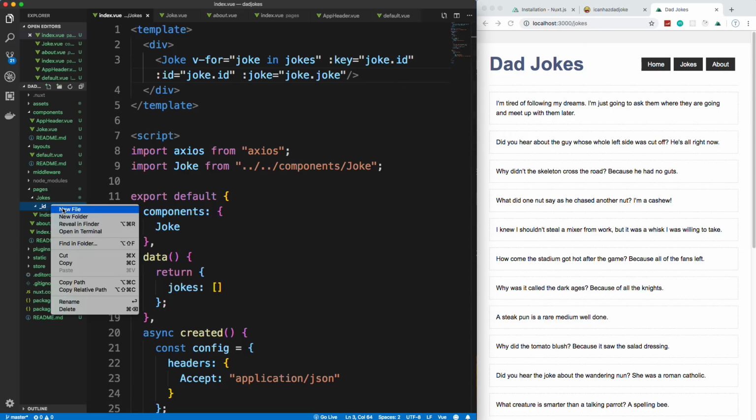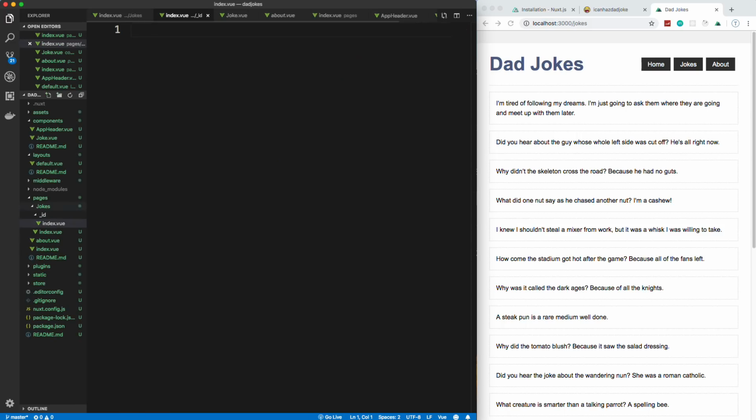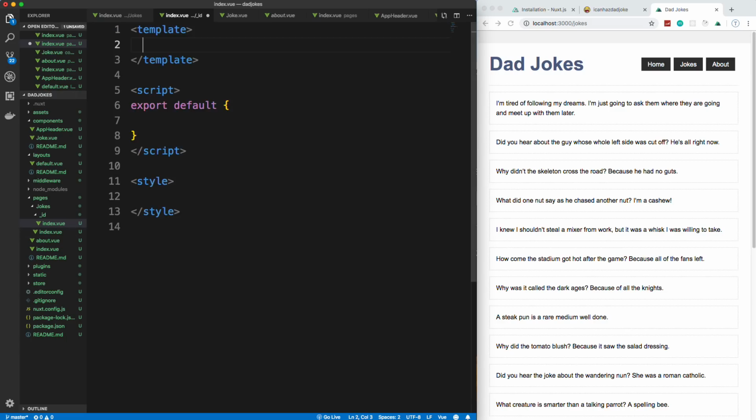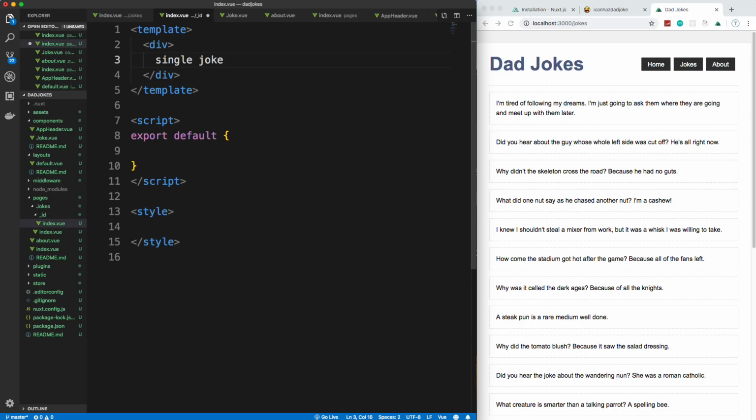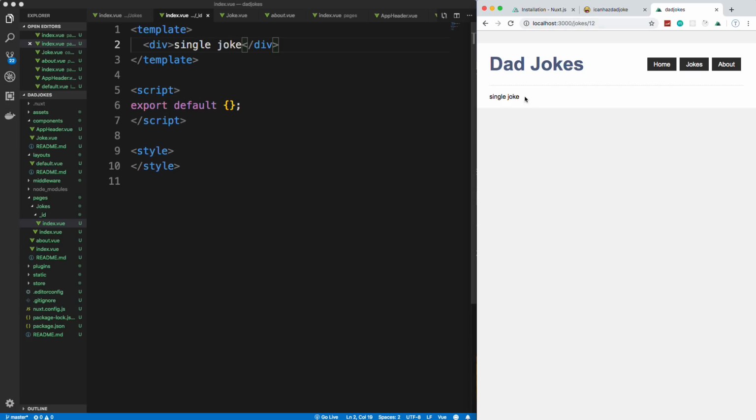So in here, we want to create a new file called index.vue. And I know all the index.vue files can get a little confusing. But from within here, let's go ahead and scaffold. And let's just put a div, and for now, we'll just say single joke. And save. And now if I go to /anything, like /12, we get single joke.